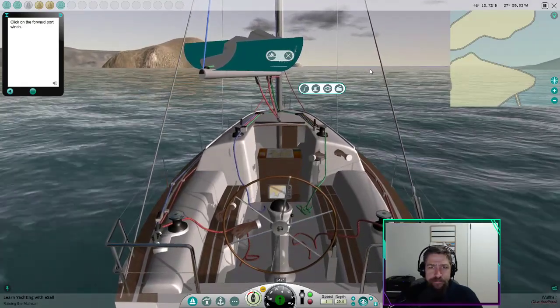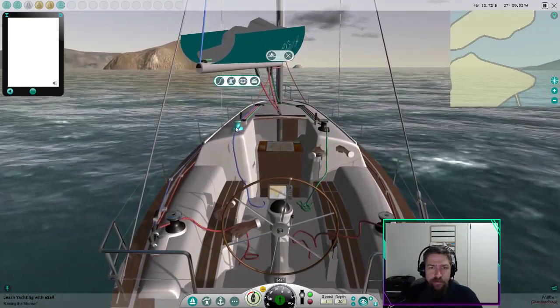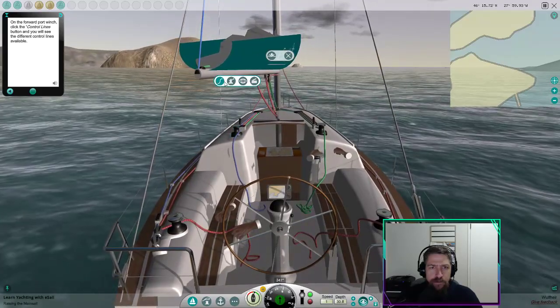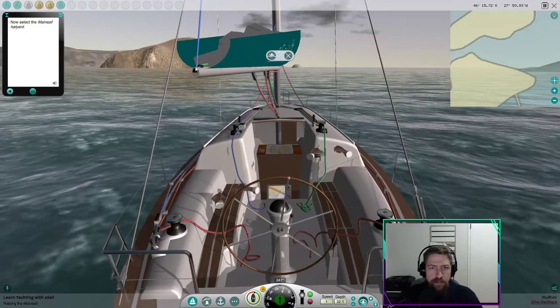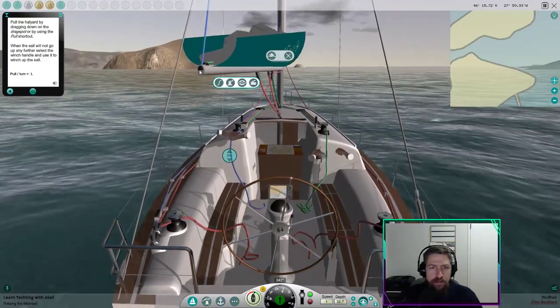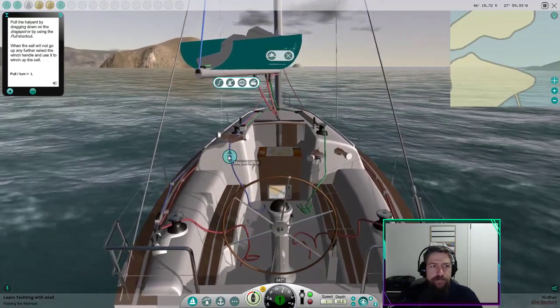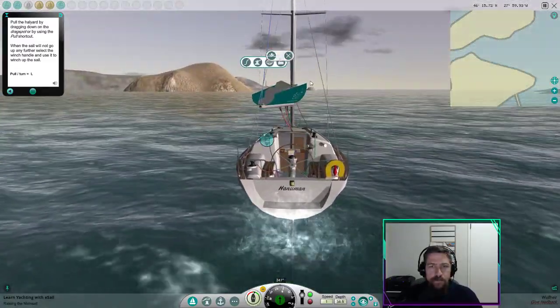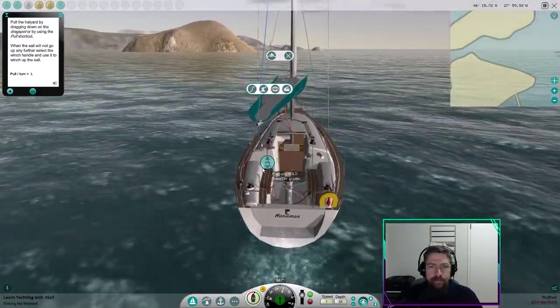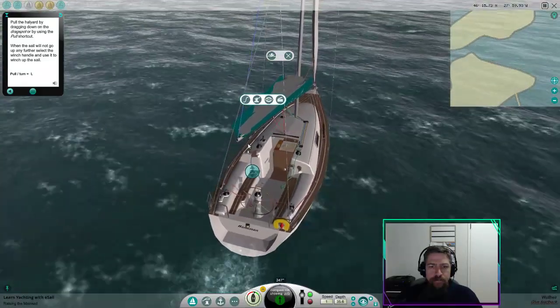Click on the forward port winch. On the forward port winch, click the Control Lines. Now select the mainsail halyard. Mainsail halyard. Pull the halyard by dragging down on the drag spot or by using the pull shortcut. Okay. Whoops. When the sail will not go up any further, select the winch handle and use it to winch up the sail.